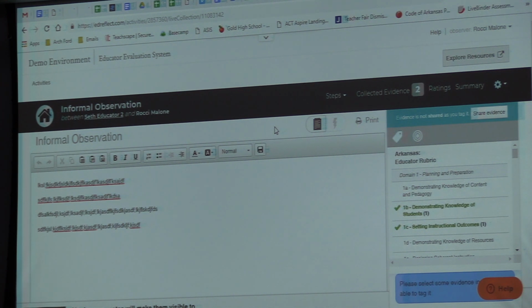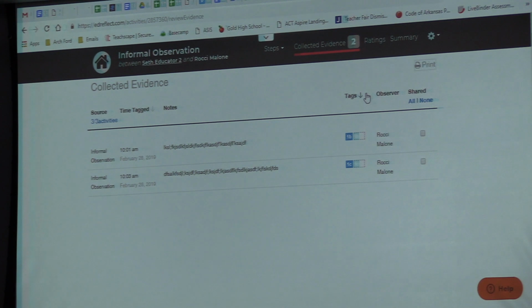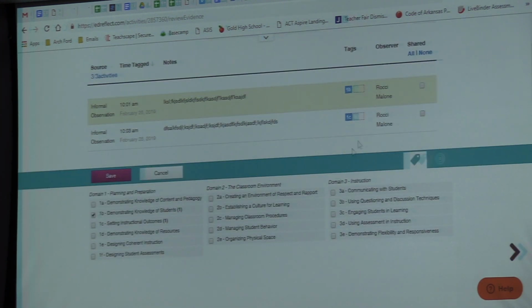Sheila has asked if you decide later you want to tag that one piece of evidence to another component. You have your collected evidence next to your steps button. If I click on that, here you can edit the evidence you collected, add a comment, delete it, or I can even tag another component to it. So we can use one piece of evidence for several different components if you do it this way. Yes.